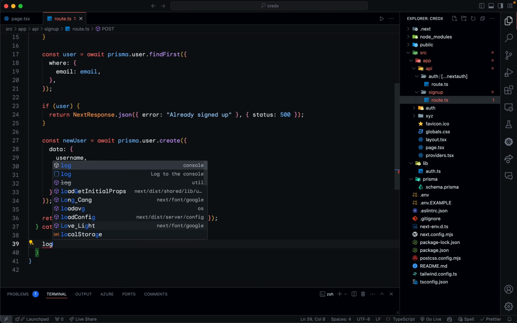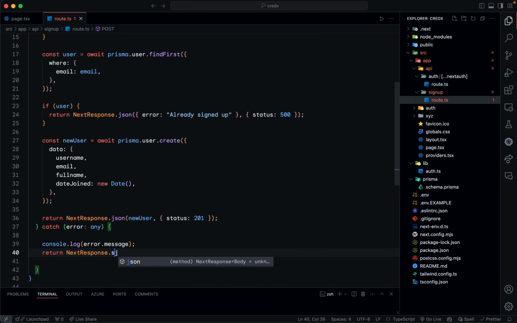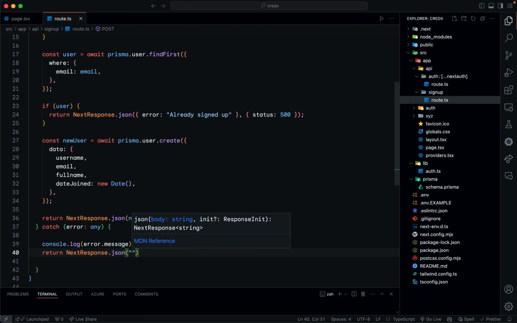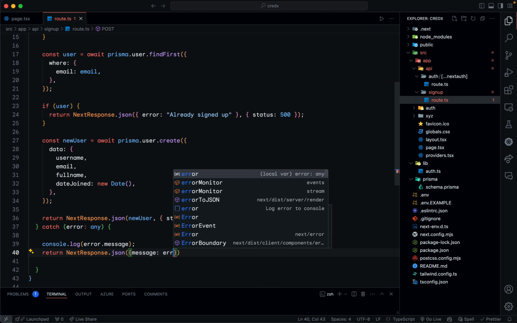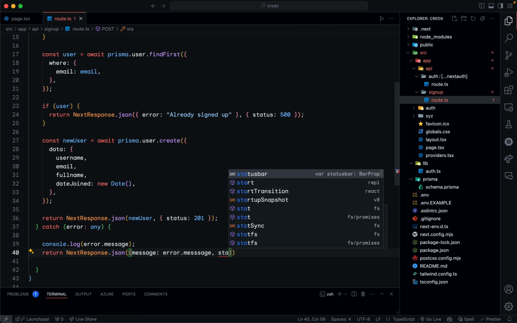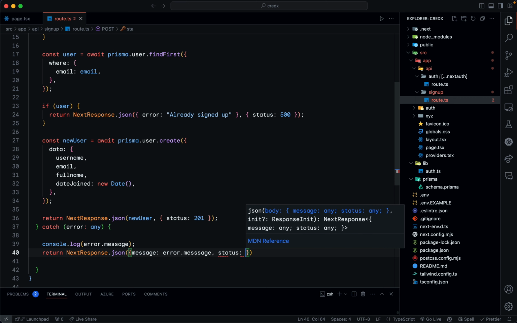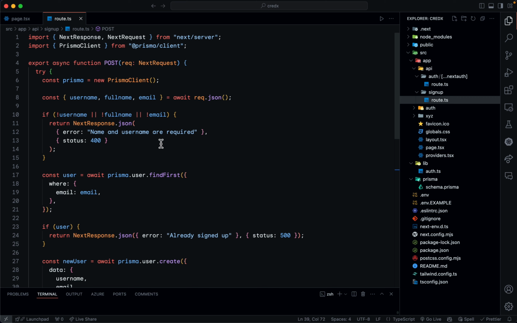Now you can also log the error.message, and you can return NextResponse.json, where your message equals error.message and status equals 500. That seems fine. Now you have created a backend.